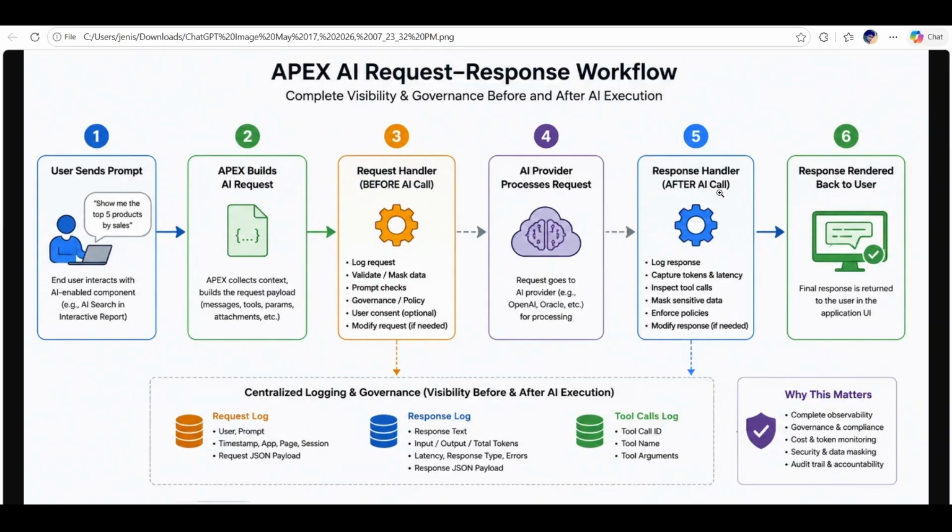And we have something called the response handler. This runs after the AI provider sends the response back, but before the response is rendered inside the application. This is incredibly powerful because now we can log the AI responses, track the token usage, measure latency, inspect tool calls, mask sensitive information if there are any, modify the responses sent by AI, and we would also be able to enforce policies and implement enterprise AI governance centrally. And all the AI components inside the application automatically go through these two handlers.